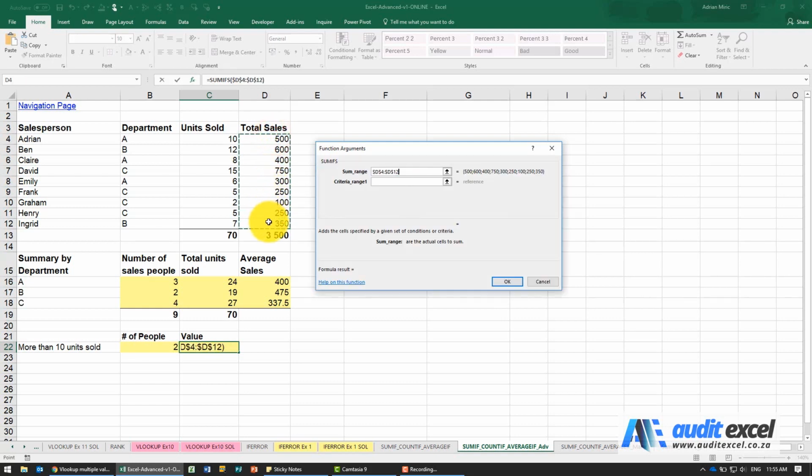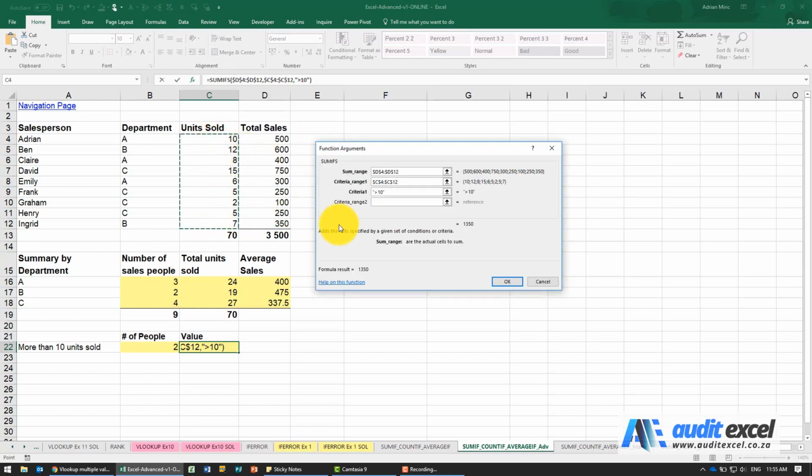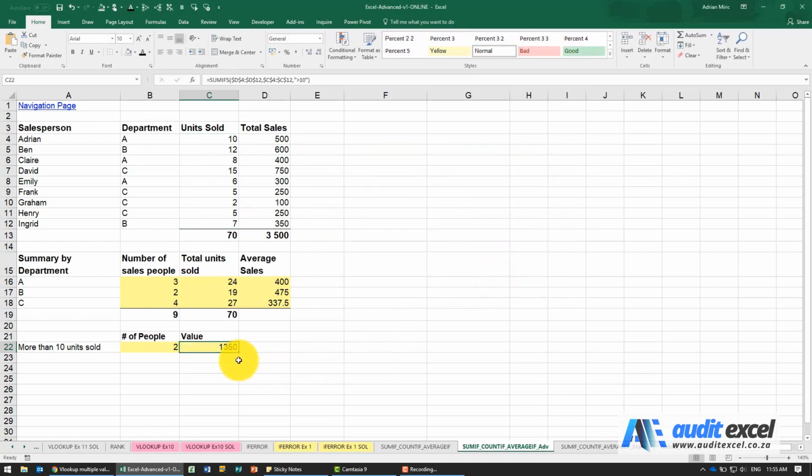Put my dollar signs on. What is the criteria range? Remember, I'm going to rather go do the criteria first. In inverted commas, I'm going to say bigger than 10, close inverted commas. Where must it go look for the bigger than 10? Point out the units sold, put my dollar signs on, and when I click OK, it tells me 1,350. So if I go look here, that person sold 12, so I'm going to add them, 15, add them, you'll see 1,350. So you can actually use bigger than, less than, equals to work through a data set and accumulate what the answer would be.